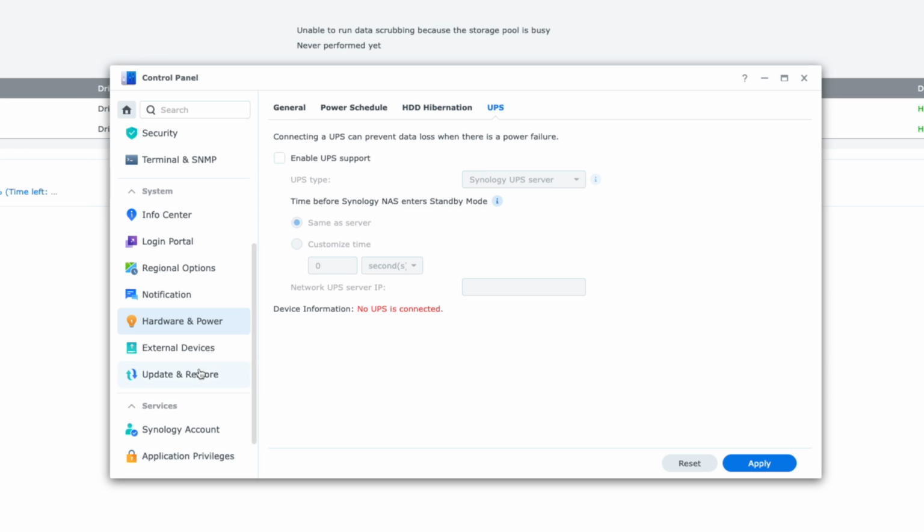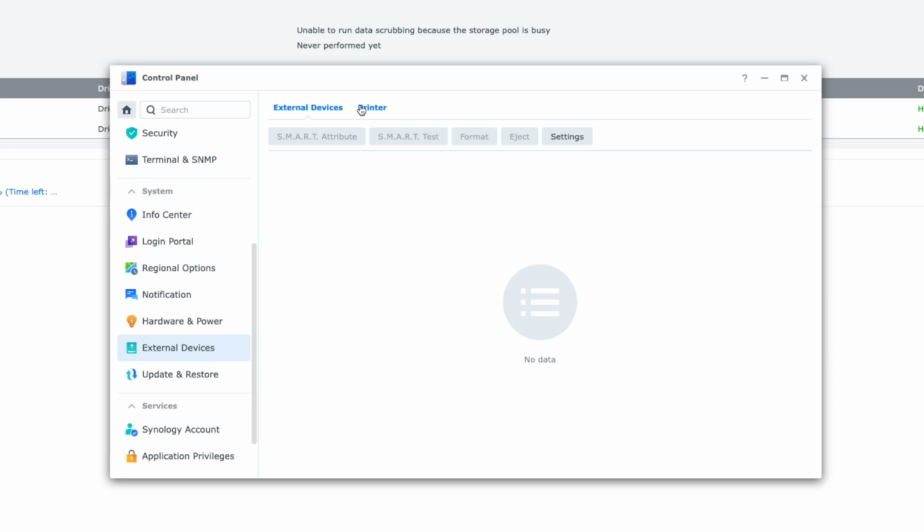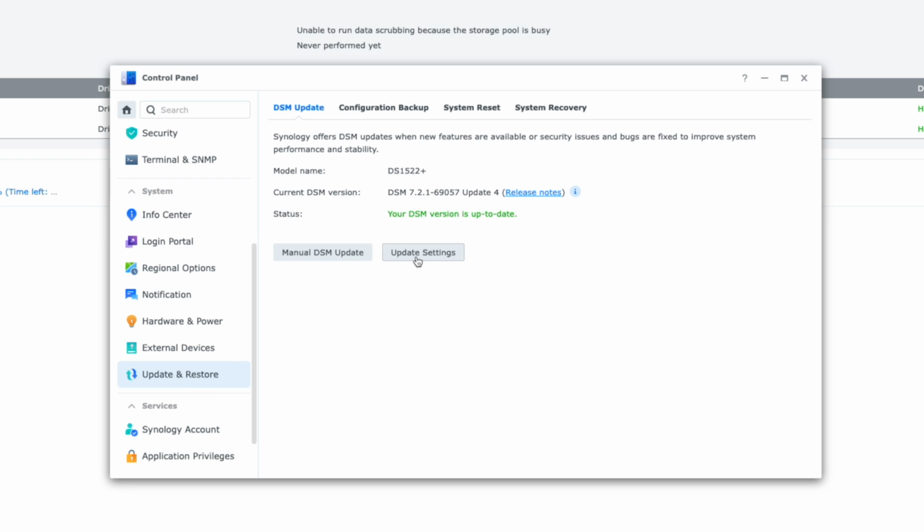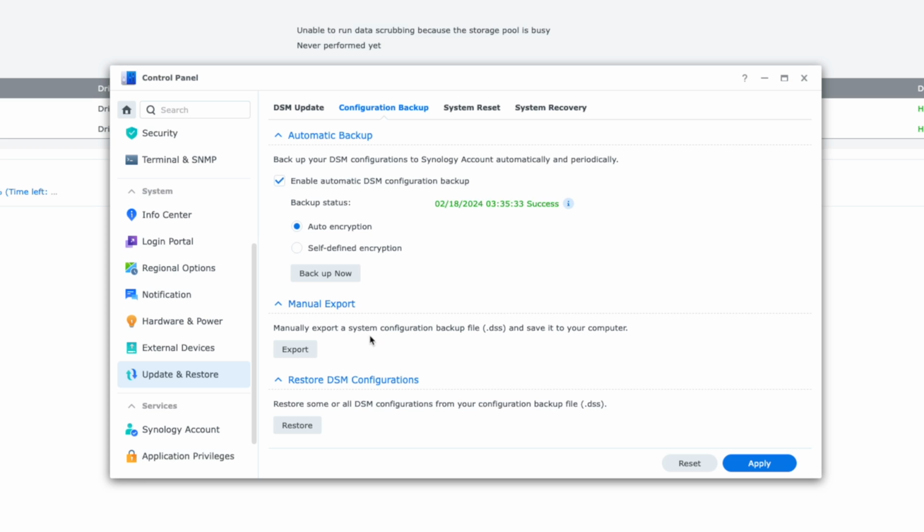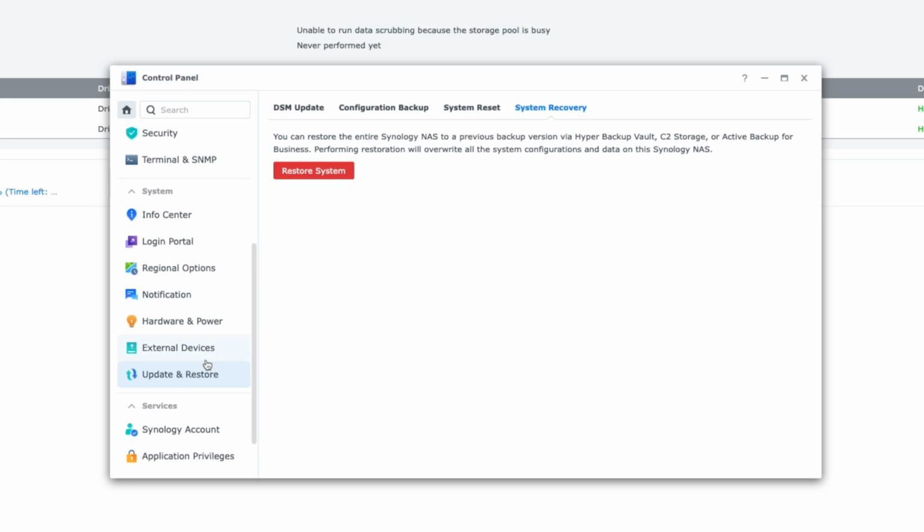By the way, I would suggest putting a UPS in your system too, just in case your power goes out, you got a backup. And then over here we got the external devices. You could add a printer as well, followed by the update and restore section. I'd make sure you back up your files every now and then just in case something goes wrong. You don't want to be that person that just loses all their files because of a simple backup error.